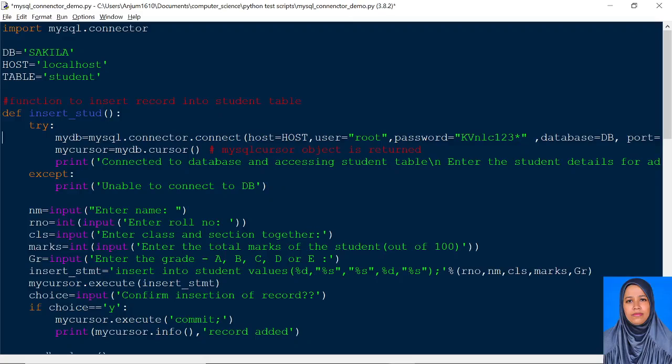Good evening, students. We have already learned in our previous classes how to connect to the MySQL DBMS through our Python program. In this session, we will go through a function that I have written to connect to the database and insert a record into the student table.